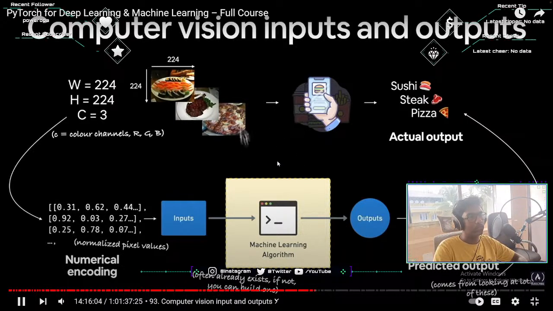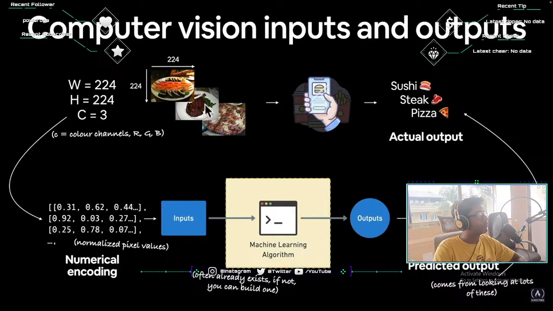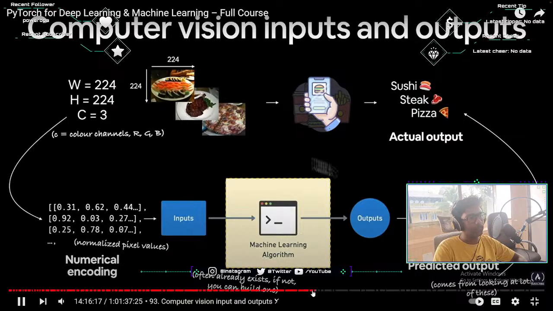So how would we improve these results here? Well, we could show our model more and more images of sushi, steak, and pizza so that it builds up a better internal representation of said images. So when it looks at images it's never seen before, or images outside its training data set, it's able to get better results.